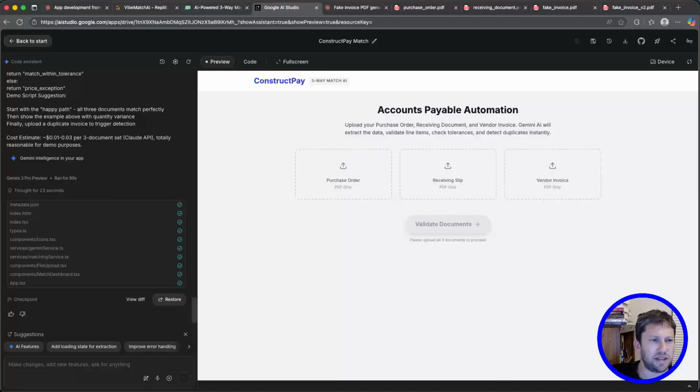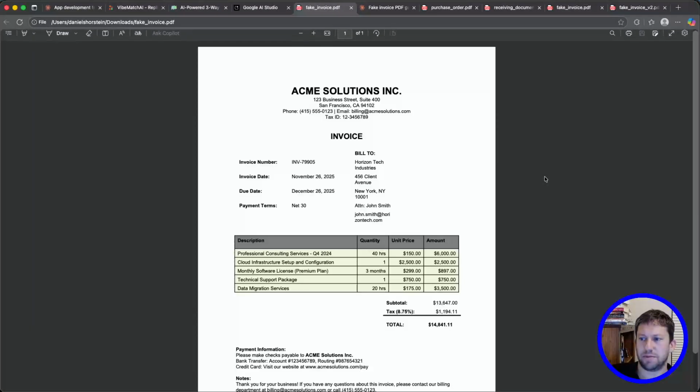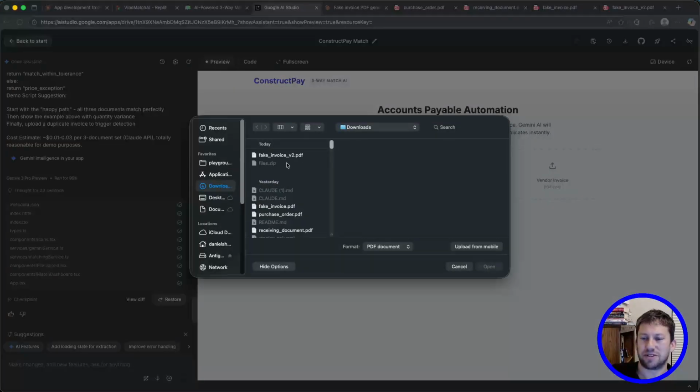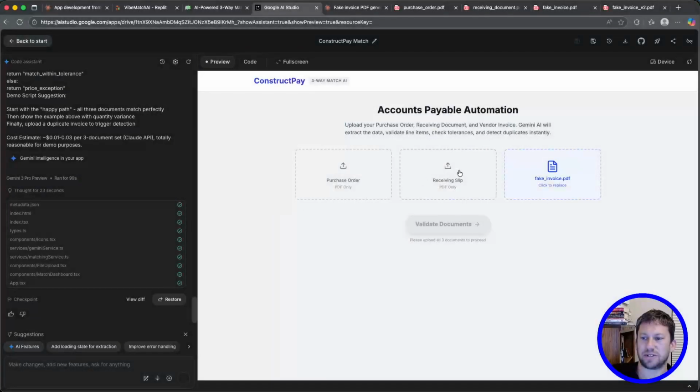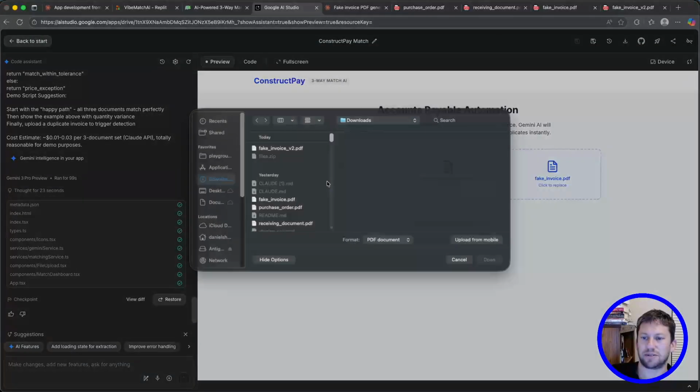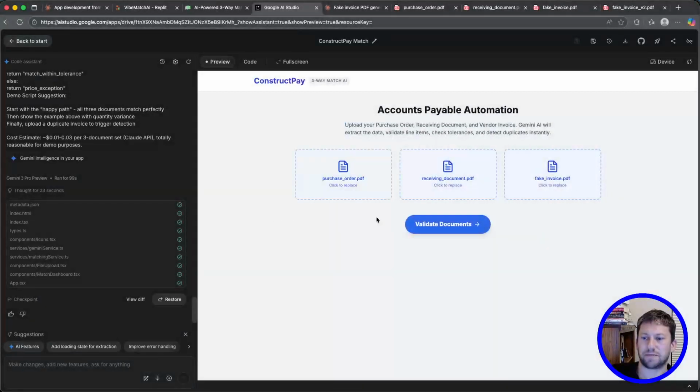So let's take the fake invoice. Boom, boom. Oops. So that's one of the downsides of this one. You can't click and drag. It's really annoying. But let's go ahead and do this. So vendor invoice, you've got fake invoice. Receiving slip, you've got receiving documents. And then purchase order, you've got purchase order.